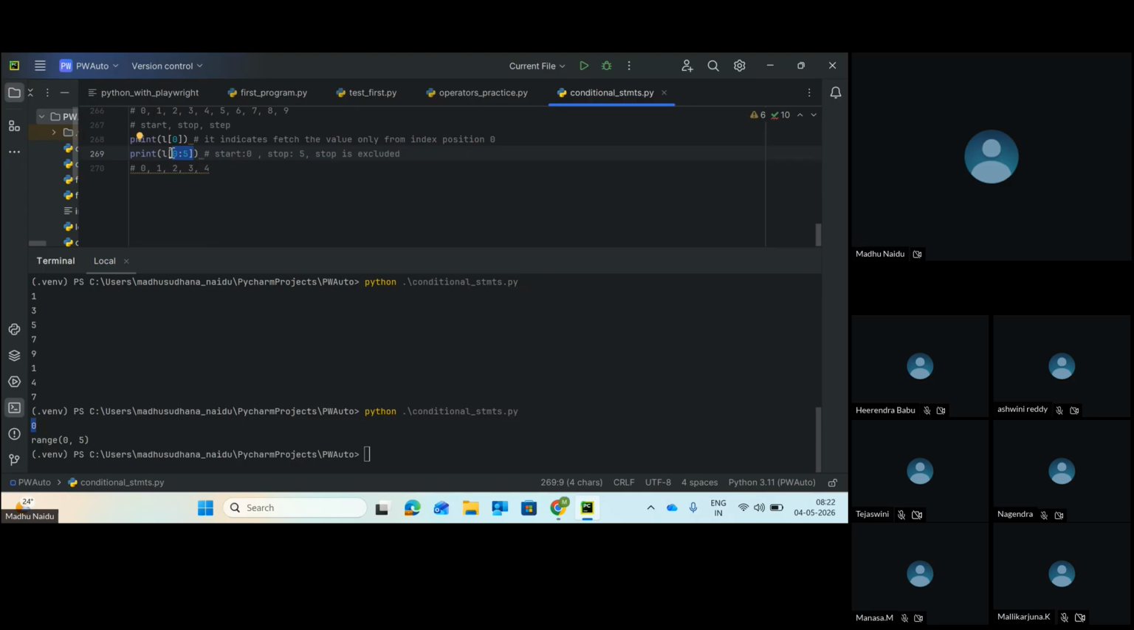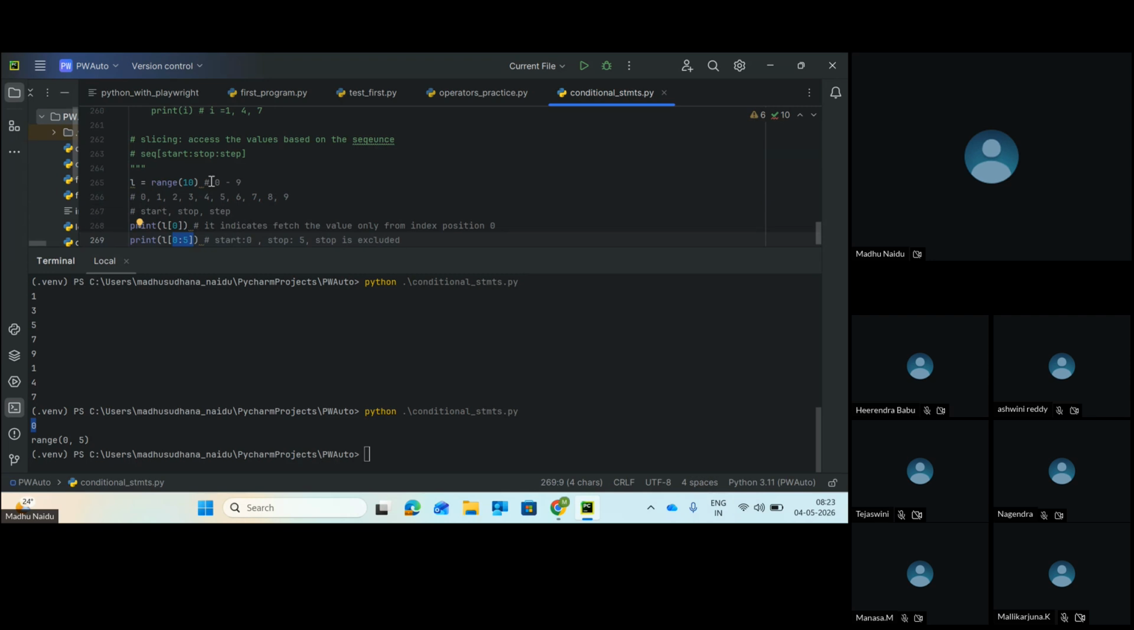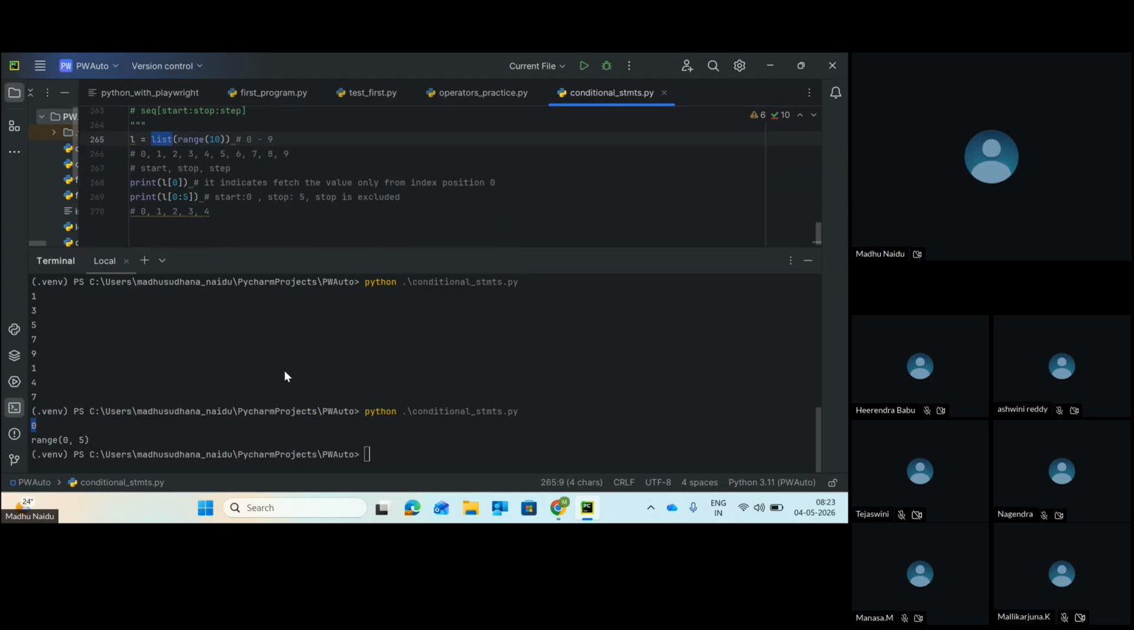So how can we get the values? We can just iterate in a for loop. Or else, I will convert this range into a list. What can we call this mechanism of converting one data type into another? Typecasting. So the range will become a list now. To access the list we can use slicing. You can see 0 1 2 3 4.